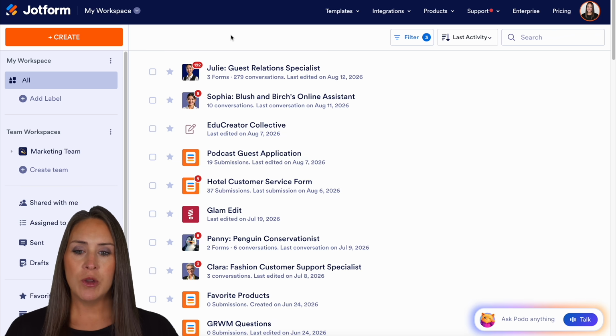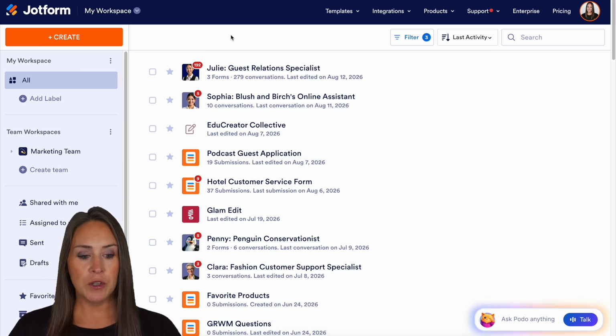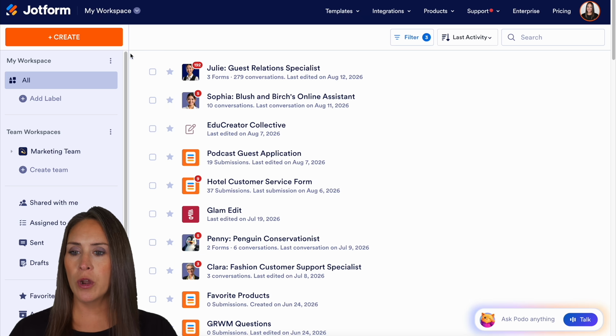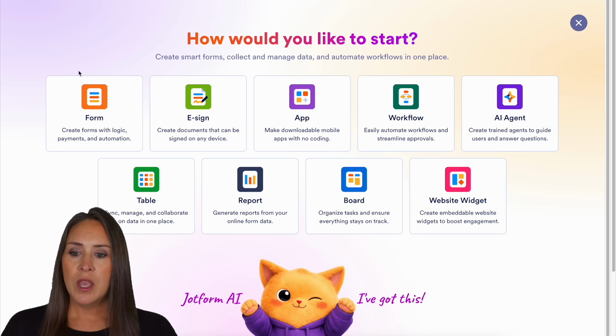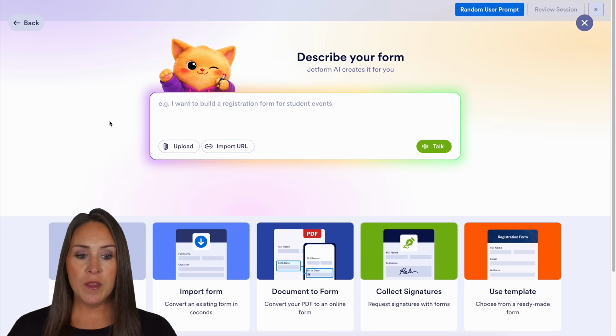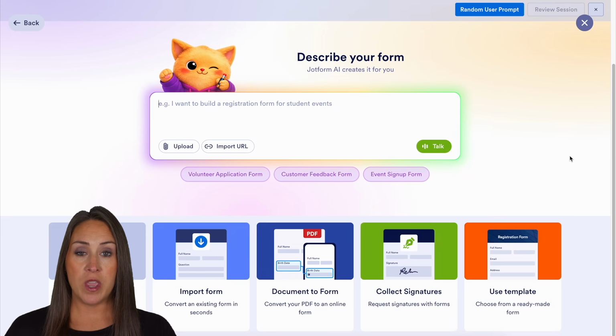So as you can see, I'm currently in the desktop version of my workspace. The first thing we want to do is go to the top left-hand corner. We're going to choose to create. We'll come right here to form, and there's a lot of different options that we can choose from, and you can start with whichever one you feel most comfortable with.